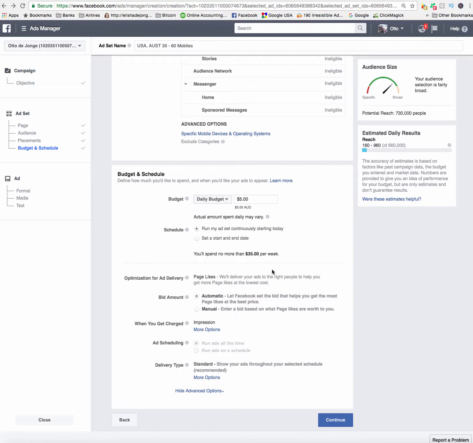So I'm going to spend no more than $35. If you did have a lifetime budget, you could click here and do lifetime and say, okay, I'm going to spend $20, that's it, and roll with that, okay? You could put the 20 in there on a lifetime budget. Okay, so continuing on, I don't change the bid. I let Facebook do its thing in automatic. I don't change any of this. And I go continue.